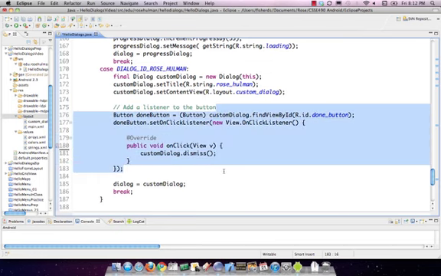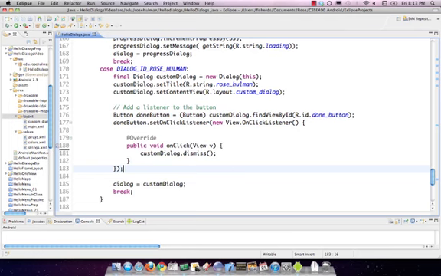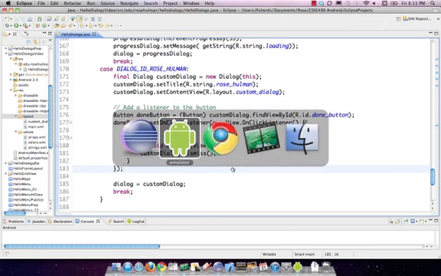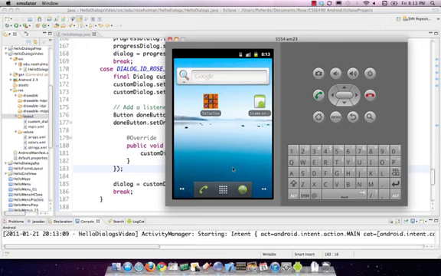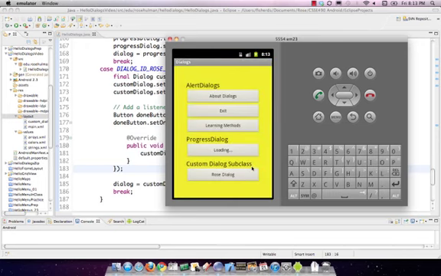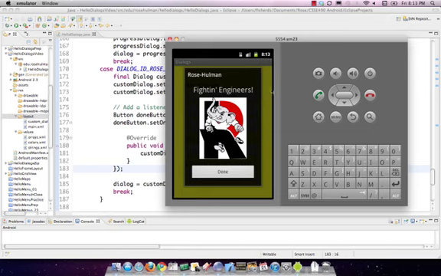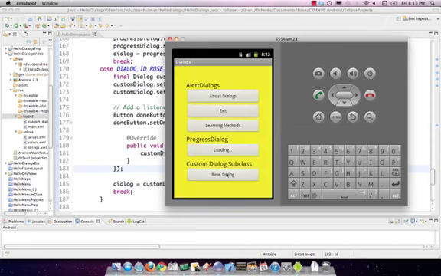So this part works exactly like activities, exactly like what you're used to. So when we run this and we click on this custom dialog, we see the custom dialog looks how we like it. And then if you click on done, it actually dismisses it.